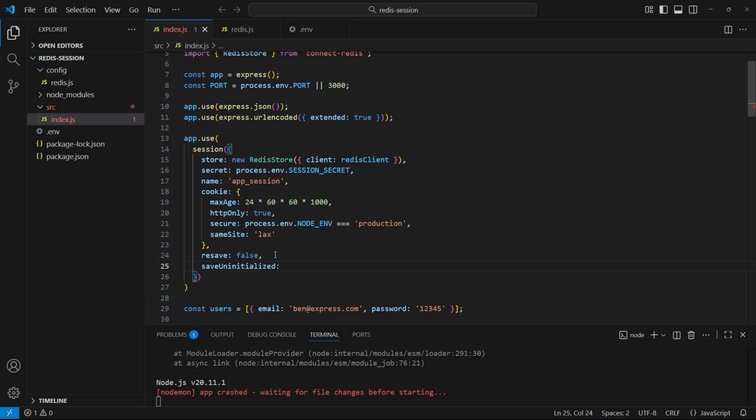It means that if a user just visits your homepage and leaves without logging in or doing anything, we don't clutter up the database with useless empty sessions. This not only saves space, but it's also better for your users' privacy. So together, these two settings help make your application more efficient, clean, and secure. So let's go and write false here as well.